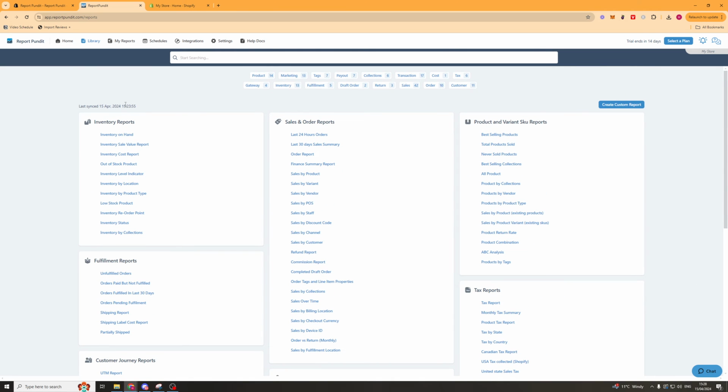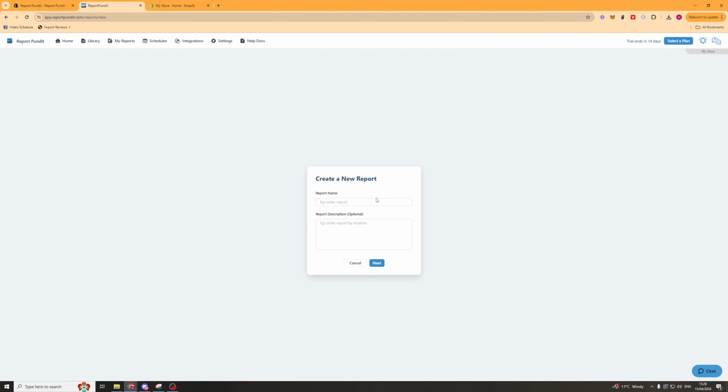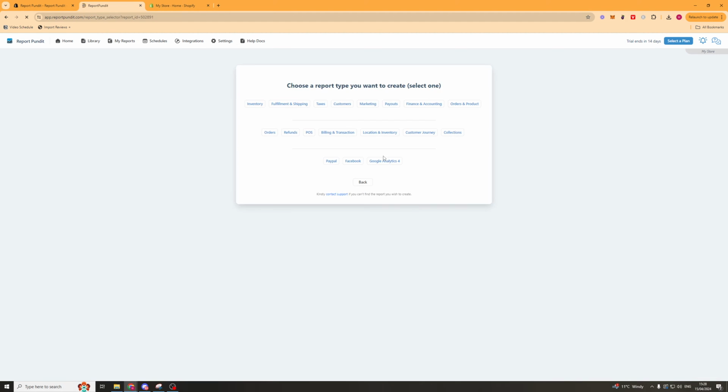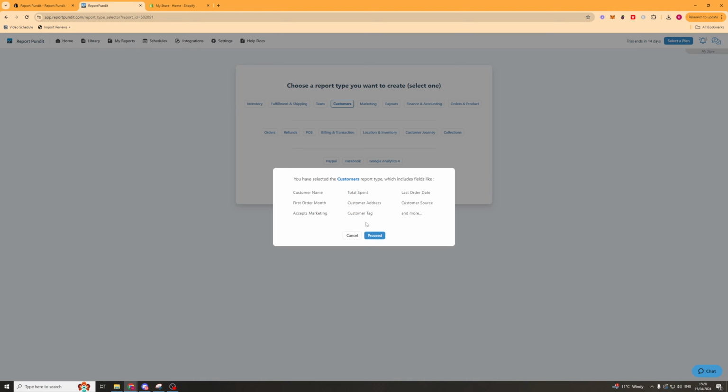Now, if there's not a report for you, or you're trying to make something custom, you can go to the top here and click this button that says Create Custom Report. And you can type a name in here. So just put test. You can put a description if you'd like to. We'll press next, and it's going to go ahead and start asking us what we want to create. So just pick something here. Let's say customers.